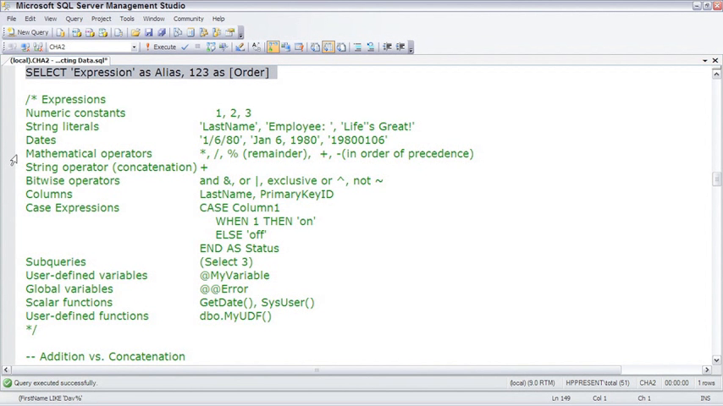Of course, an expression can come from just a column. We're going to talk in detail about the case expression. In a couple lessons, we'll talk about subqueries. If the subquery returns a single scalar value, you can actually have a subquery populate an expression. Then there's user-defined variables from T-SQL and global variables, which report server status. Then there are scalar functions and user-defined functions. All of these can be put together and blended together in building expressions.